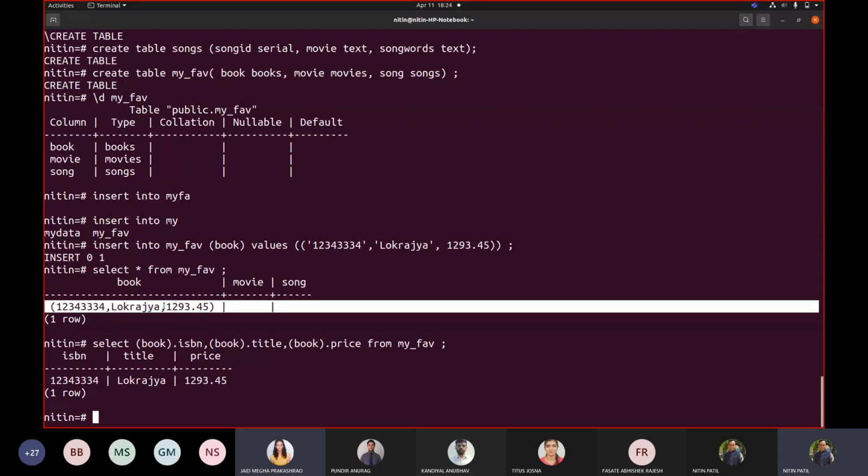Now, can I alter? How can I alter this table? While I alter it, I want to convert each column that I have now, book or movie or song, to an array. How do I do this?